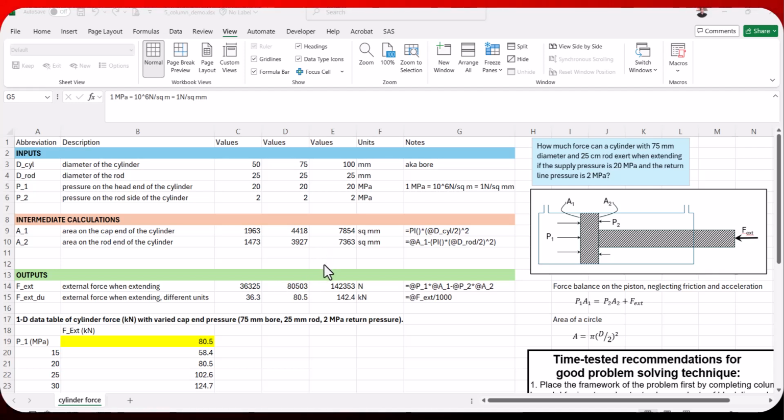We're back with the same cylinder problem, but now I want to illustrate how this structure, the 5-column, left to right, top to bottom structure, can also help us exploit some of the features of Excel and other spreadsheet software. So the first one I want to show is that this problem, as stated, was how much force can a cylinder of a certain size generate?